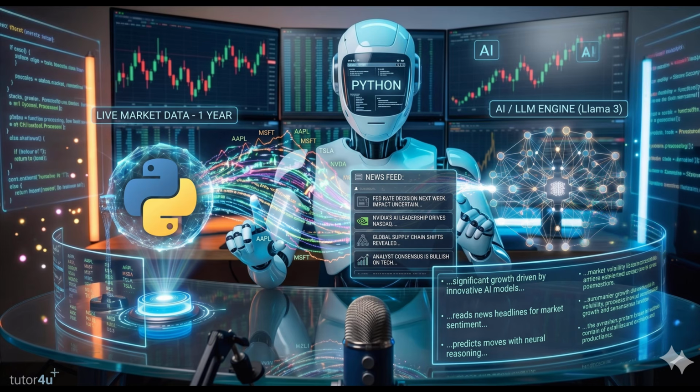Today we are building an AI that doesn't just look at stock prices, it actually reads the news headlines and tries to predict market moves.